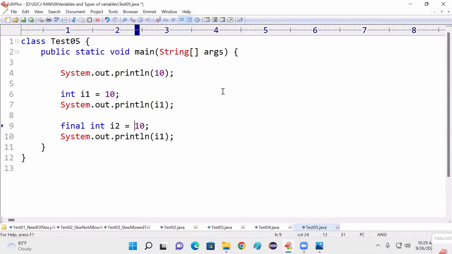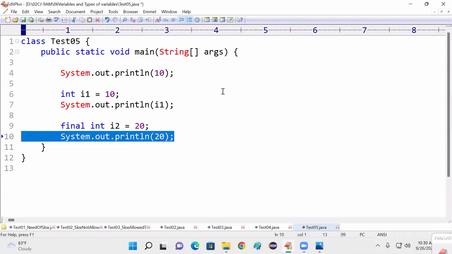If you declare a variable as final, then what happens? When you write the I2 variable here, the compiler will not leave I2 as I2. It replaces I2 with 20. Are you following my point? At compilation time, this line is removed, and here directly 20 will be placed. So tell me, these two lines, SOPLN 20, are same or not?